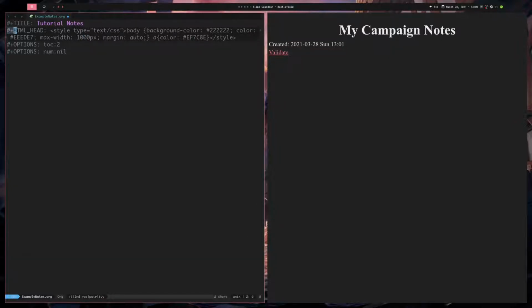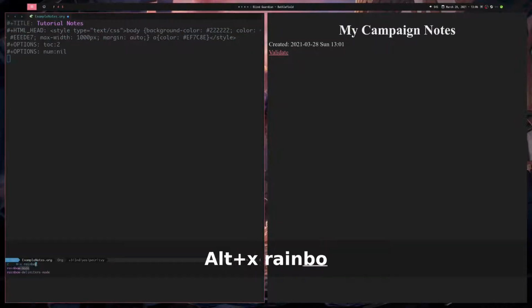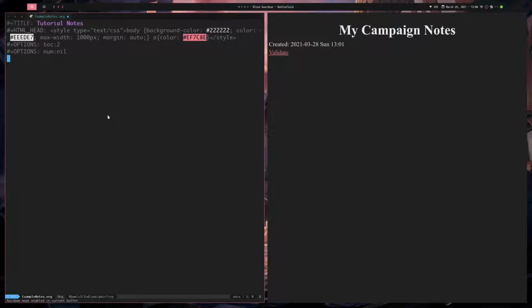And this second line here, this defines the theme. So if I turn on rainbow mode, which is a command in Emacs, I can see the colors are highlighted with the actual color tone that they represent. And here, this color is responsible for the links. So all the links in the page will be associated with this color. You can see it's a red. This is the background color. It's like a charcoal dark gray. And this is the white of the text. So feel free to tweak these to however you like it.